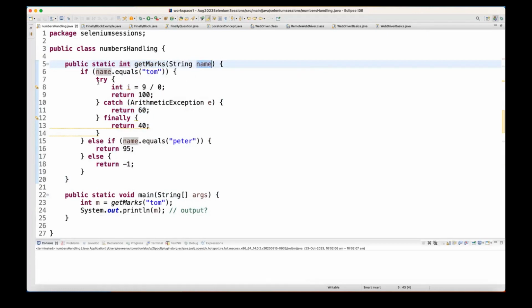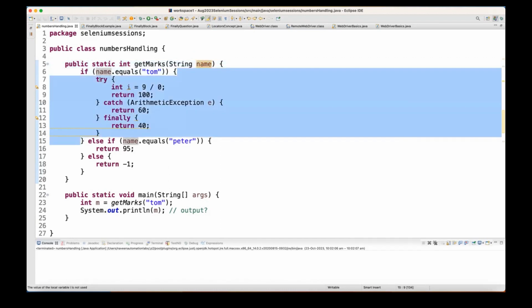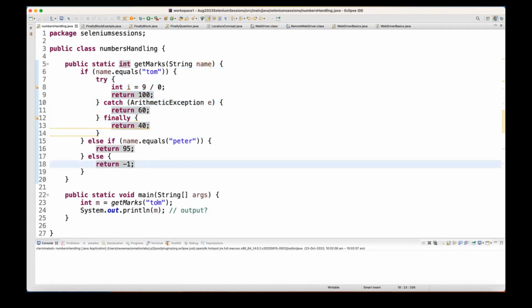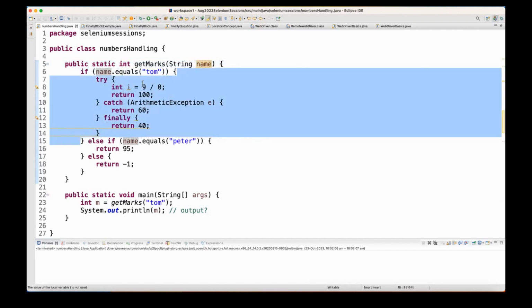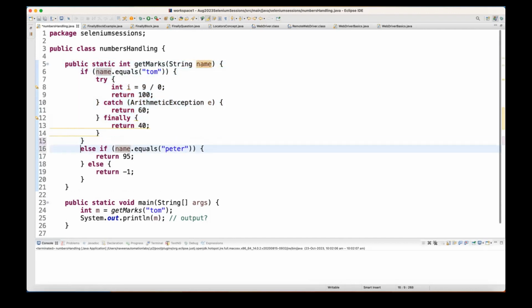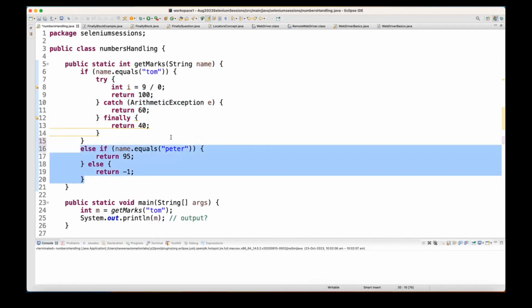Only two conditions that I have given: if name is equal to Tom, do this particular logic here, and Peter, and then that's it. And I'm passing getMarks Tom. So Tom will be given to the method as an argument, and name is equal to Tom, so the condition is satisfied. So it will go to the first if condition. It will not go to the else if or else part. So forget about this one, right?